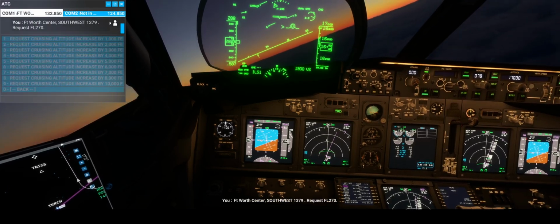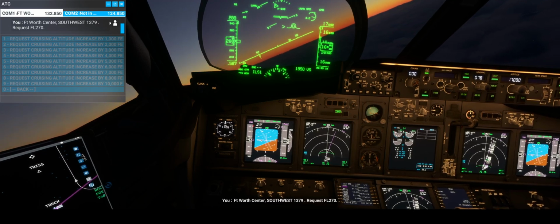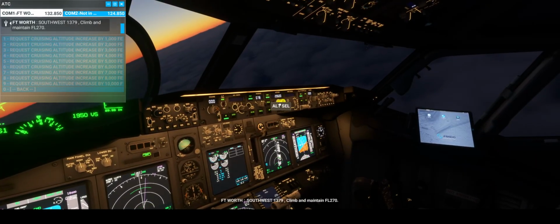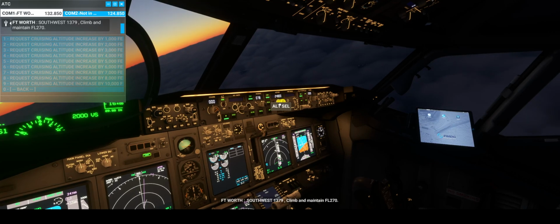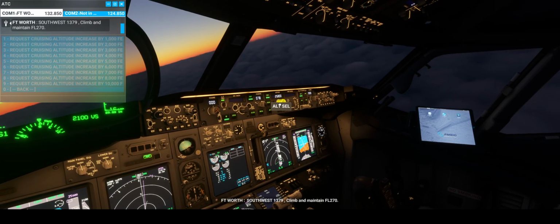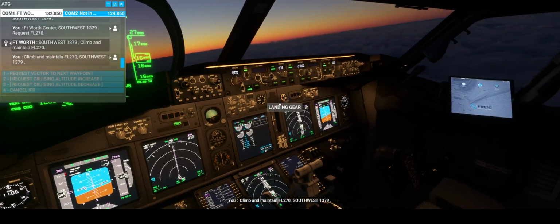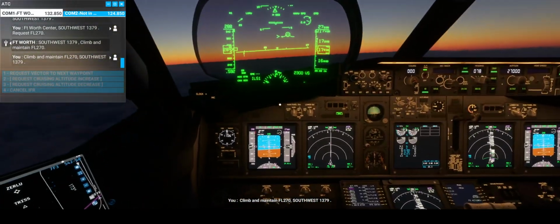Fort Worth Center, Southwest 1379. Request flight level 270. Southwest 1379, climb and maintain flight level 270. Climb and maintain flight level 270, Southwest 1379.